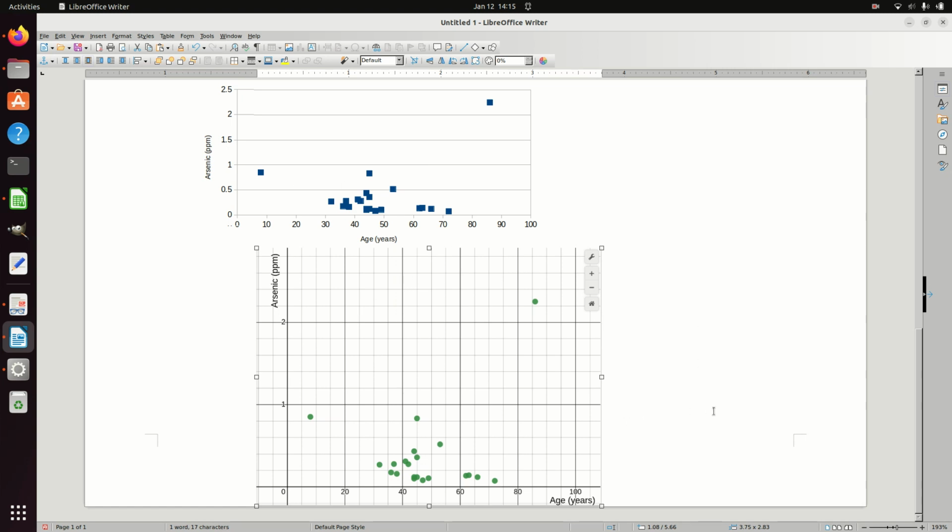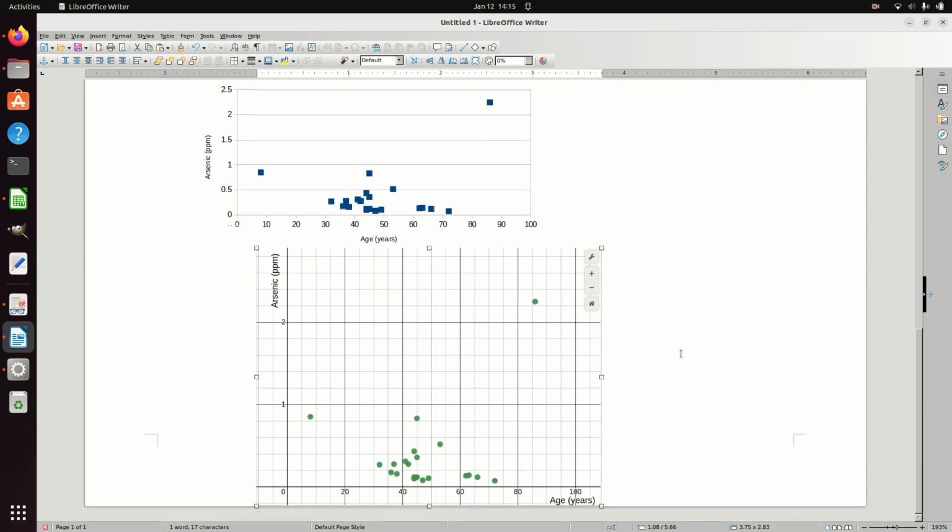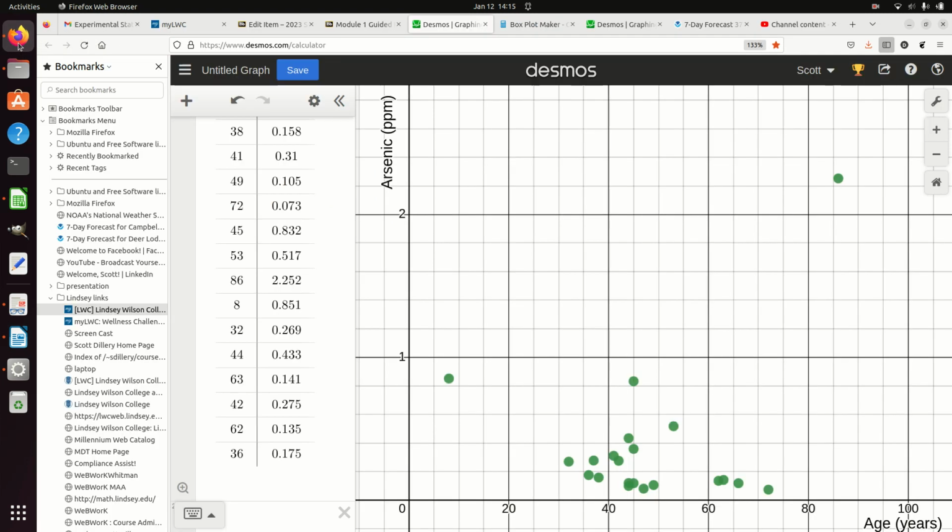And there, again, I would have to add my figure 3 stuff, with arsenic in nails versus age. But in the end, there, I've got my picture. Okay, so that's how I can do scatter plots, and so I've got a couple different ways to do that. So I think that's all we needed to do for this video.